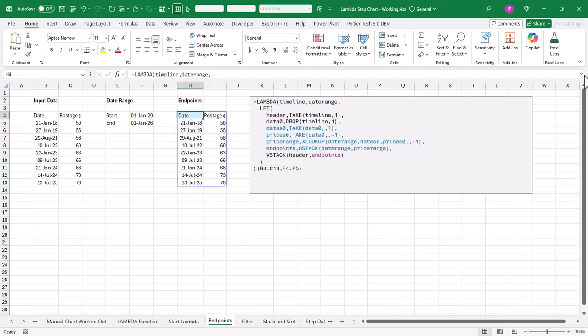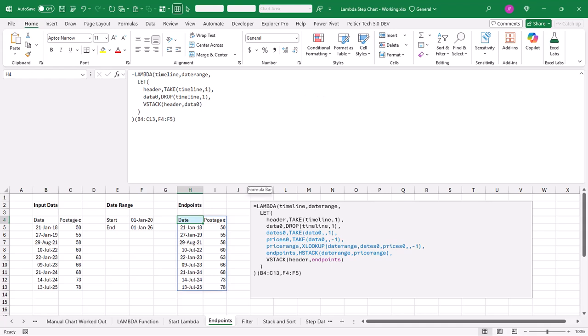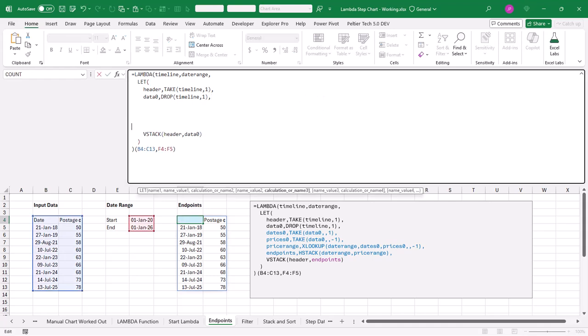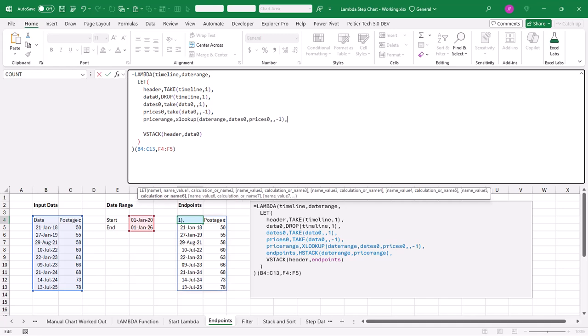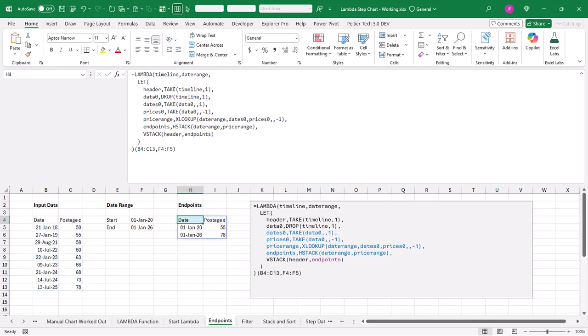Starting with the previous formula, let's look up the prices at the ends of the data range. Insert a few lines in the formula. Define dates0, which takes the first column of data0. Define prices0, which takes the last column of data0. Define price range, which uses XLOOKUP to find the dates within date range in dates0, and return the corresponding values from prices0. Define endpoints by horizontally stacking date range and price range. Finally, header and endpoints are stacked and spilled to the grid.